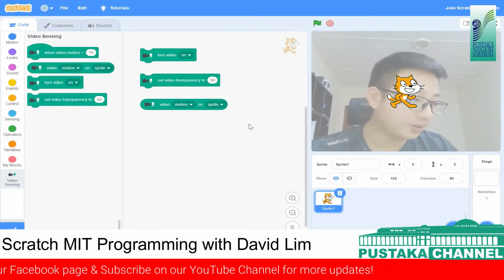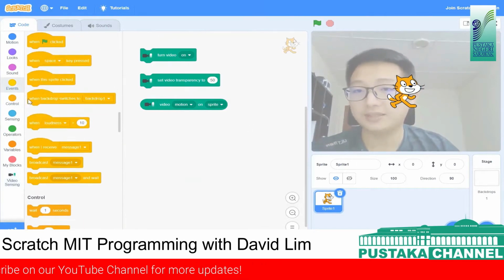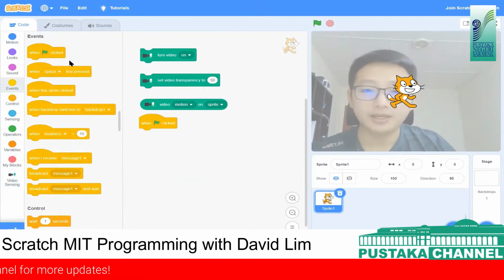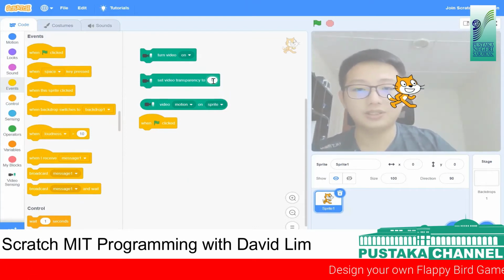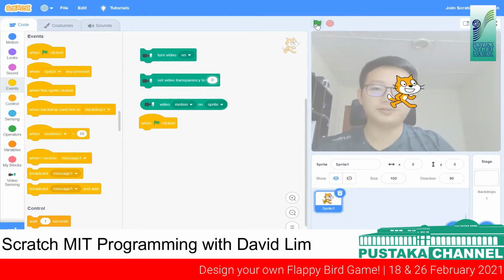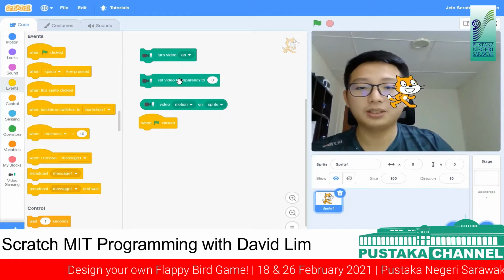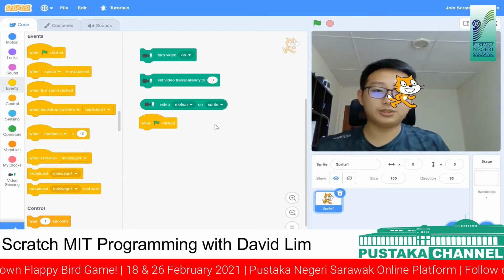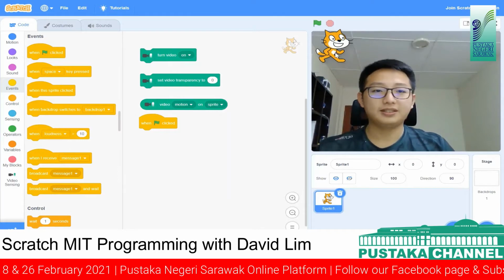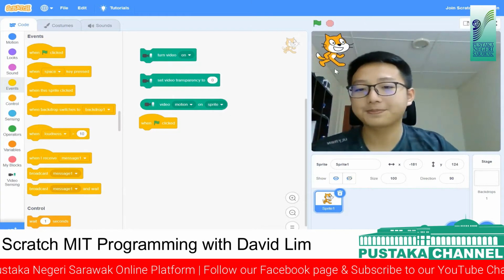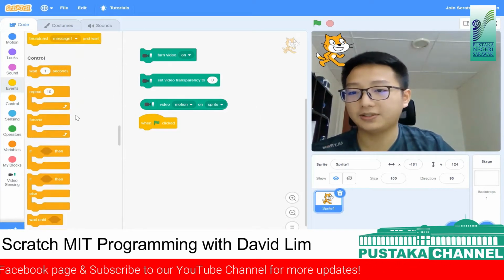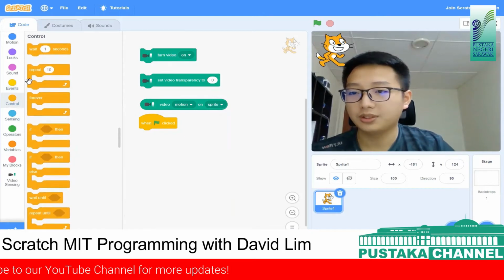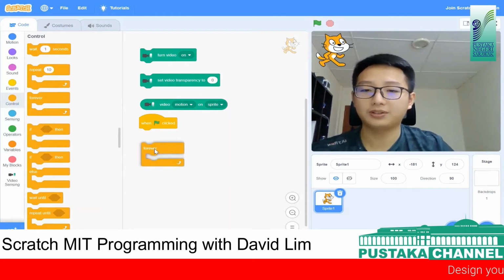Next, we will go on to click event. And the next thing to do will be to set the video transparency to 0 in order to have a clearer view. After you double click on set video transparency to 0, you will be able to see a clear view over here. Also, let's take out the forever block, as we will be using it later on, which is under control. You can scroll down or you can click on control, then you will be able to see the forever block.